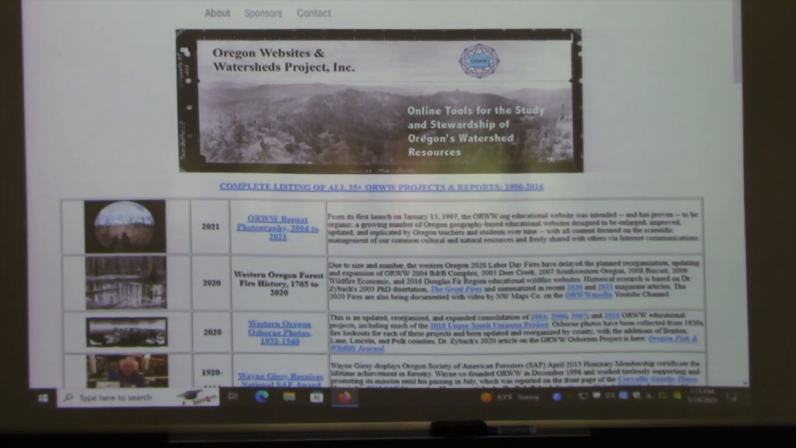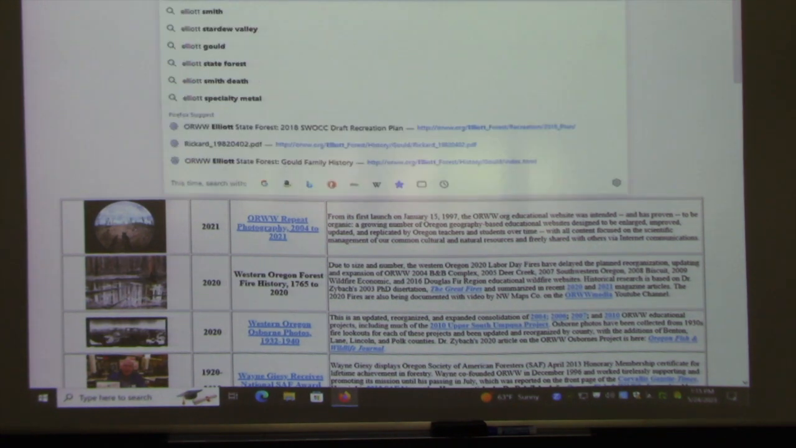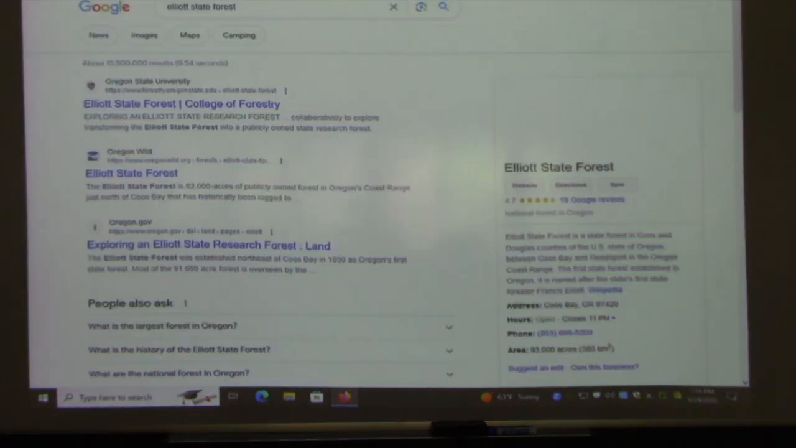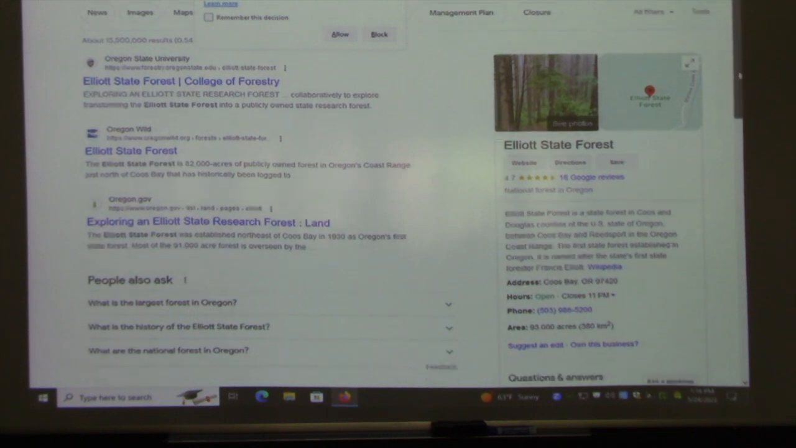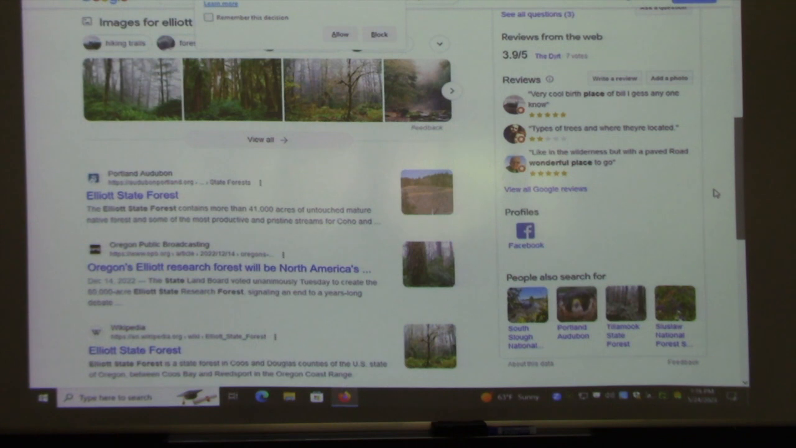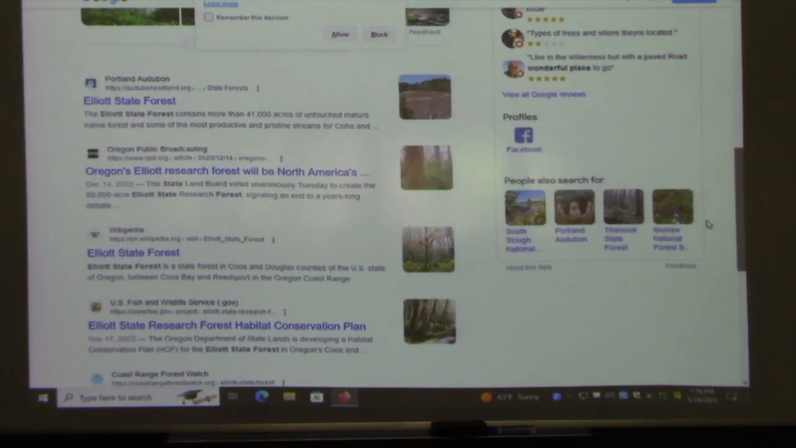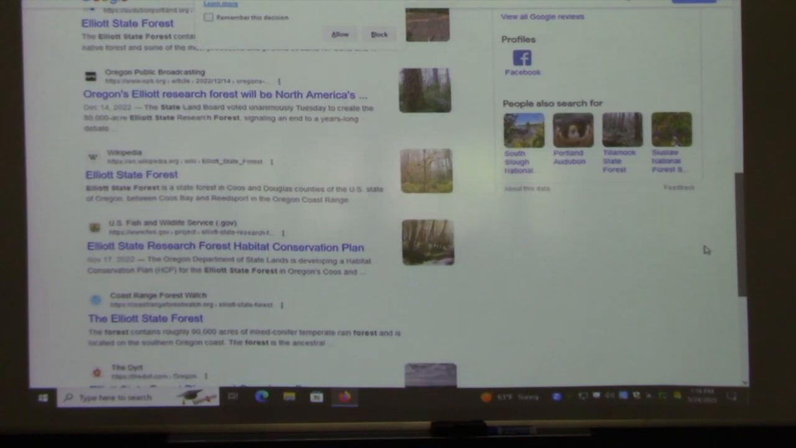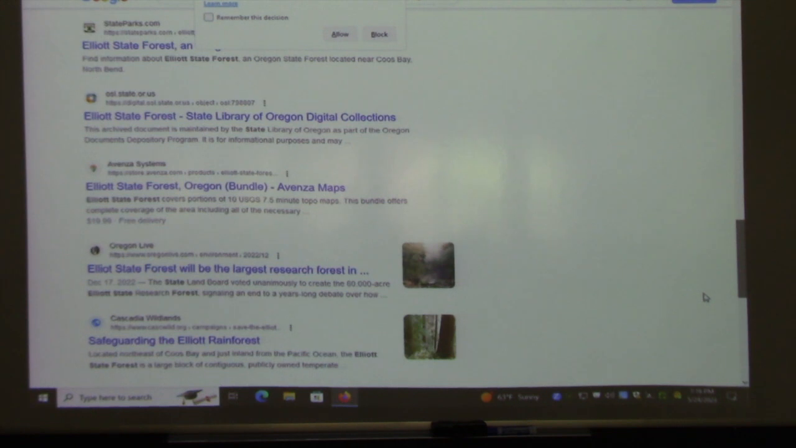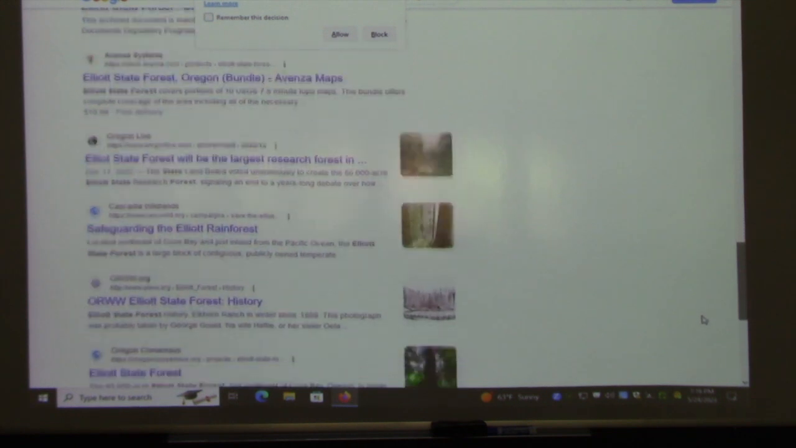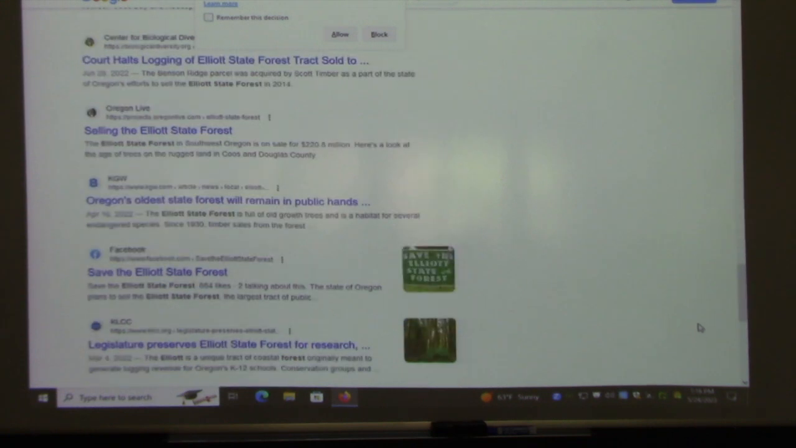Up here you'll see a Google search and an ORWW search. So if I just type in Elliott State Forest, on the Google search, we get College of Forestry, we get Oregon Wild, we get Oregon Government. We should get an ORWW down there somewhere. Elliott State Forest, Portland Audubon, Oregon Public Broadcasting, Wikipedia, U.S. Fish and Wildlife, Coast Range Forest Watch, let's see, Oregon Live, Cascadia Wildlands, here we go. There it is, there's one. ORWW, so we're down about 10 or 15th place.